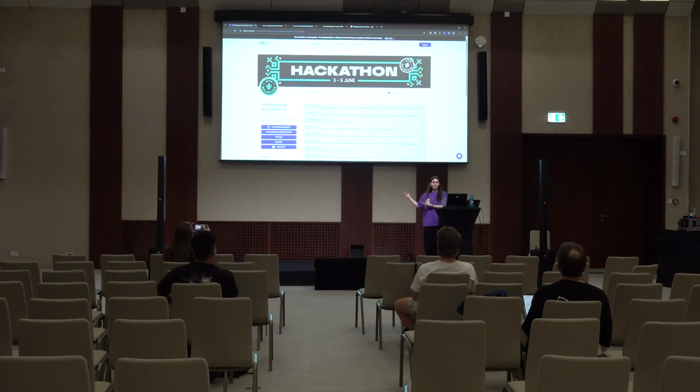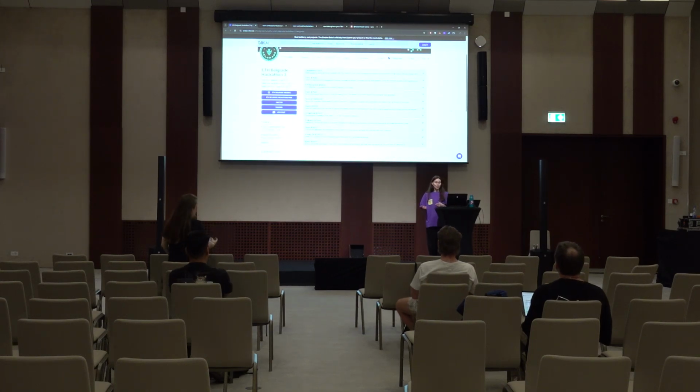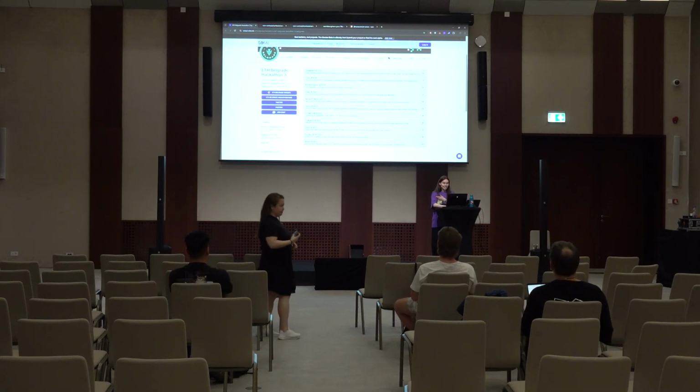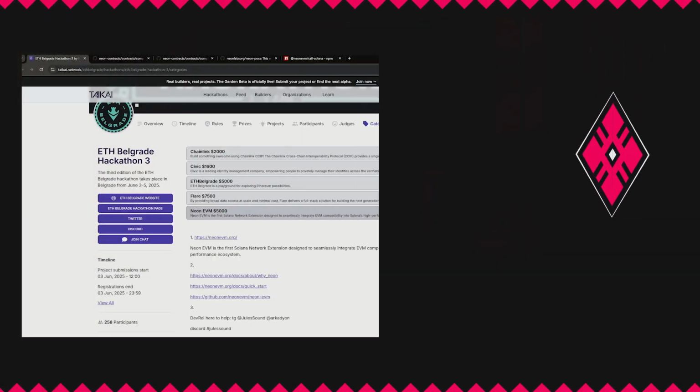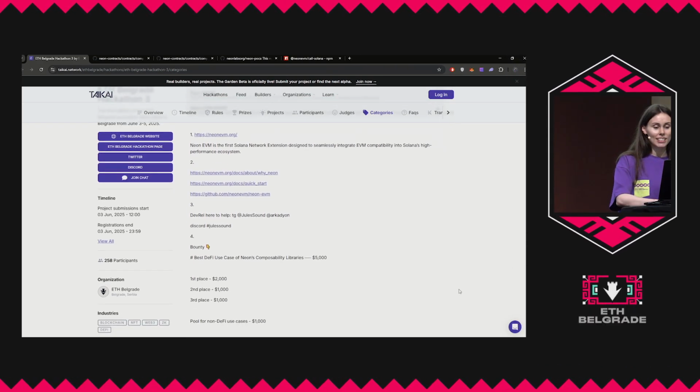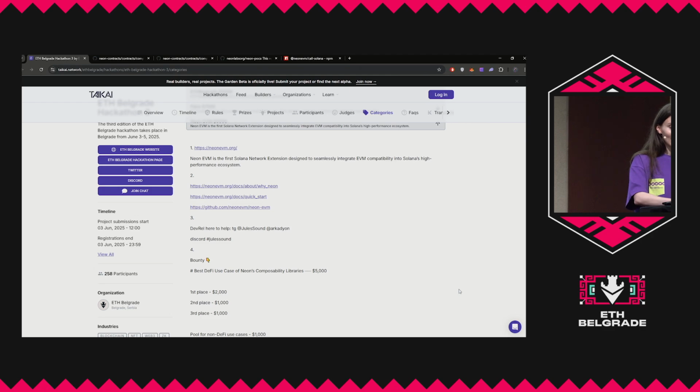Just to remind what we do, we are at the hackathon. And if you don't know where to find the bounty that Neon EVM has, this is the Taikai page where you can find it. Just click on Neon EVM. And this is the description of the bounty if you haven't seen it yet.